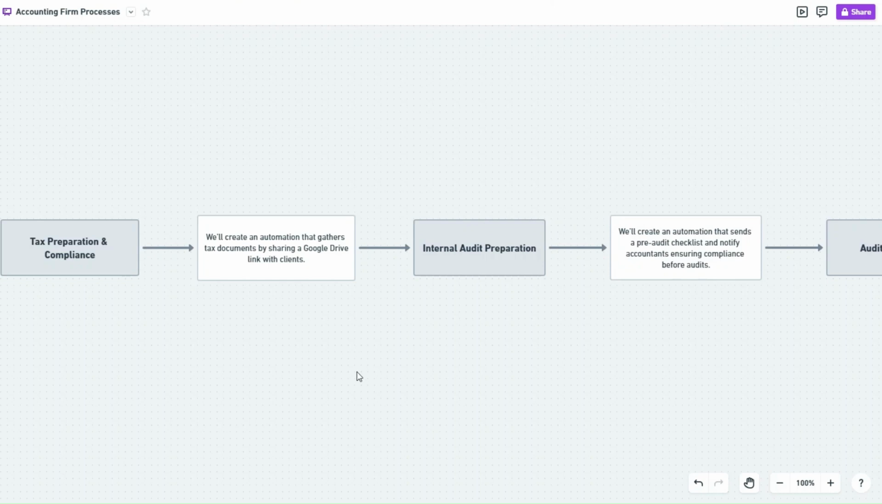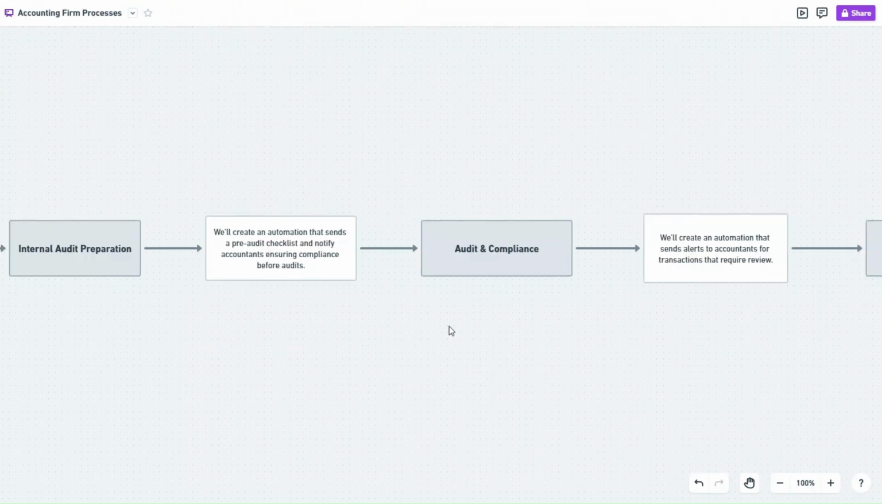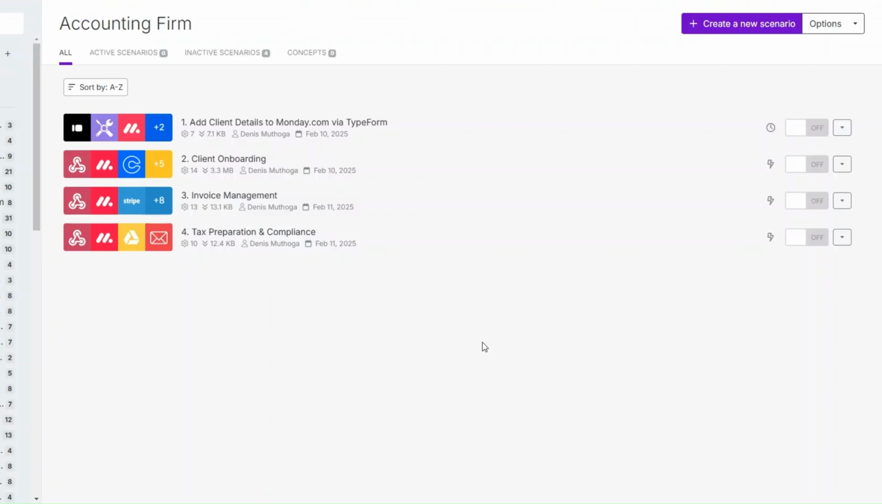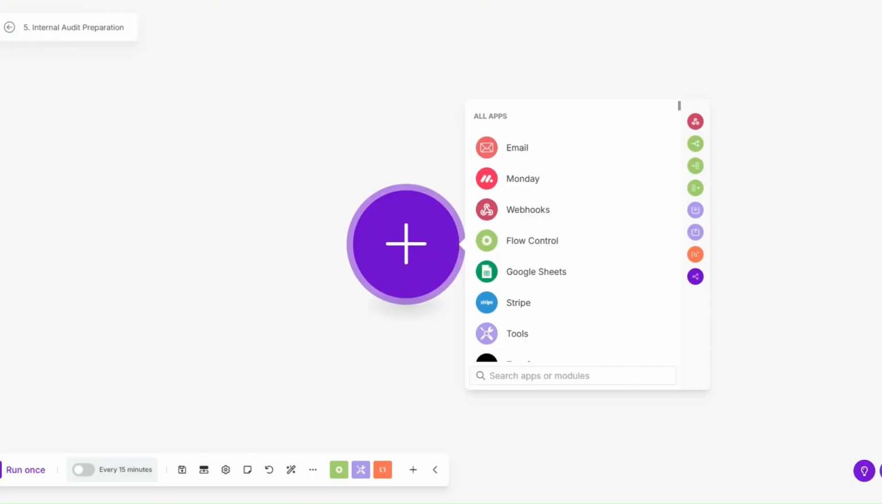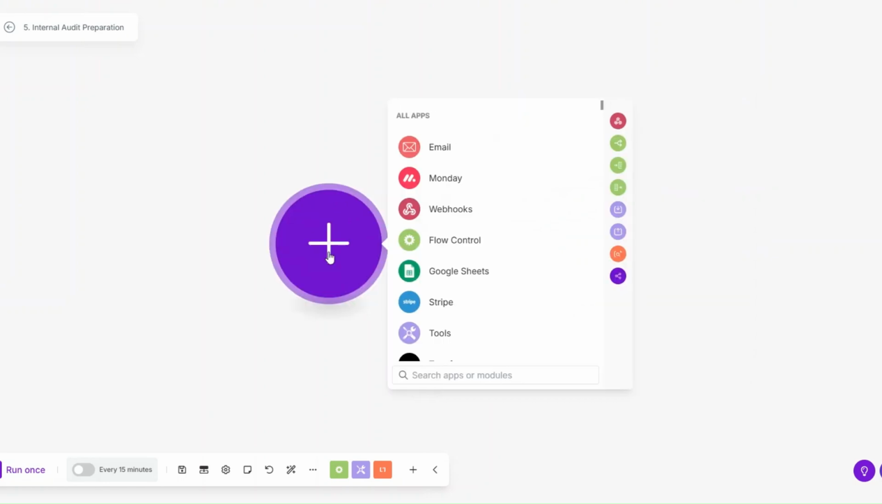The next process that we're going to automate is the internal audit preparation process, where we'll create an automation that sends a pre-audit checklist and notifies accountants, ensuring compliance before audits. To automate the internal audit preparation process, on our accounting firm folder, I'll click on create a new scenario. I'll rename our scenario to internal audit preparations.